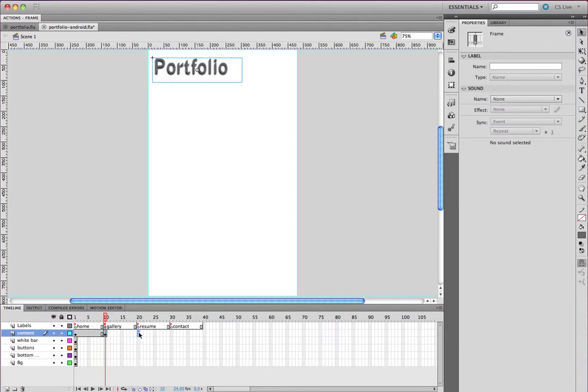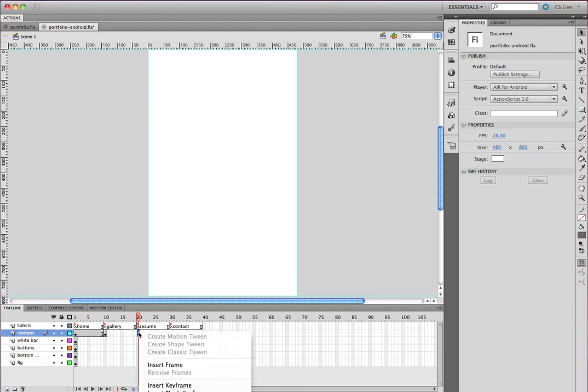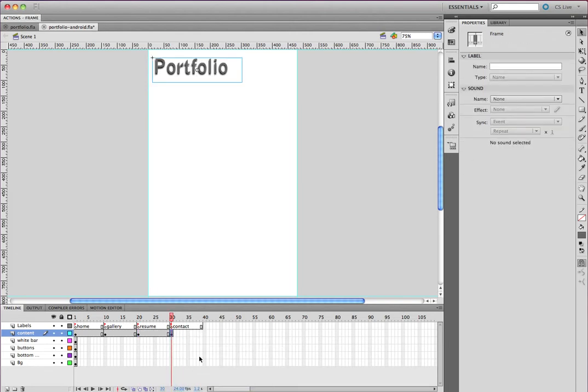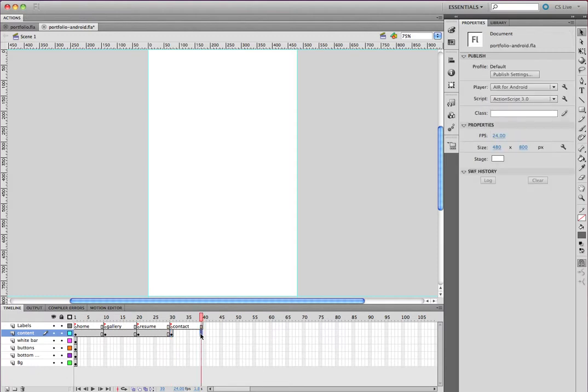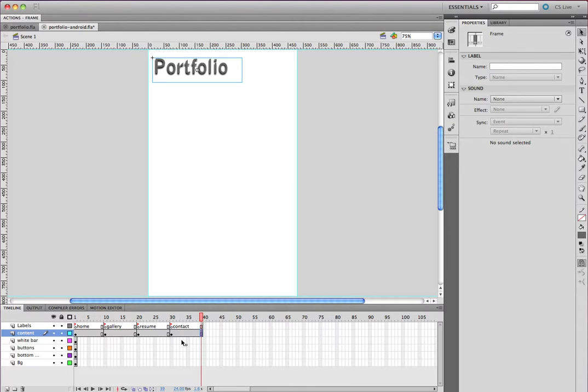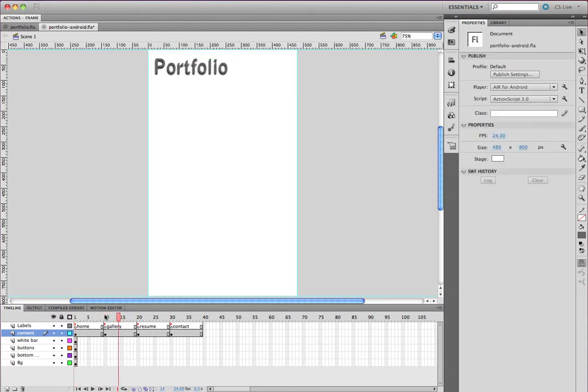And I'm going to do the same thing. I'm going to right click on frame 20 and insert keyframe, and frame 30 insert keyframe, and then on my last frame here I'm just going to insert frame. We don't need another keyframe there, just another frame. So that expands our content, so we have portfolio in each one of these. So let's update this to match the names that are on the labels.